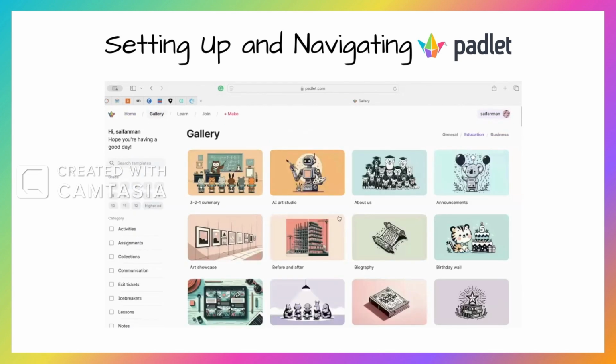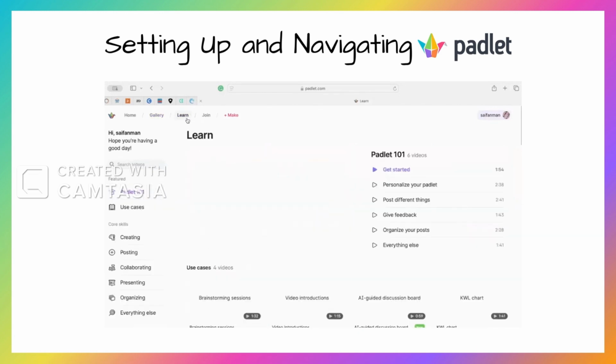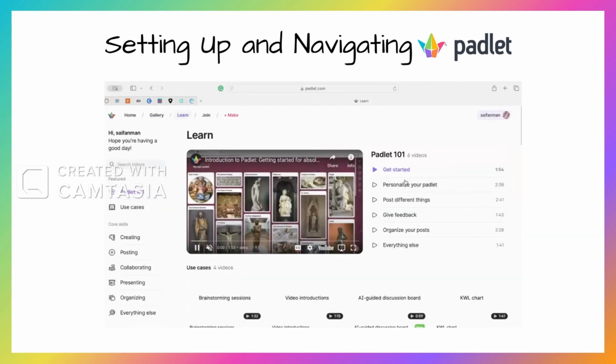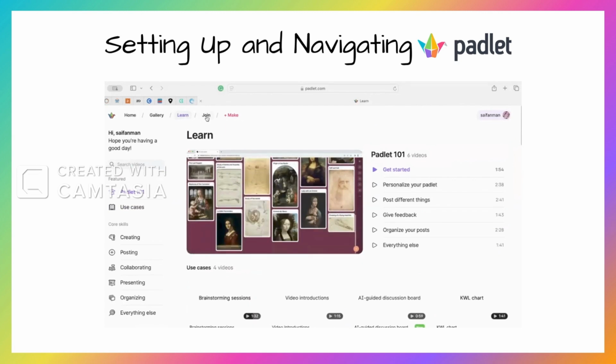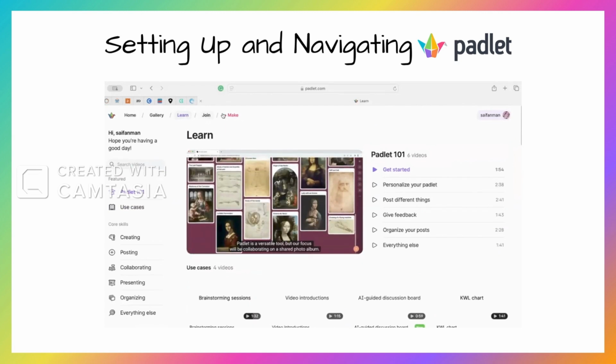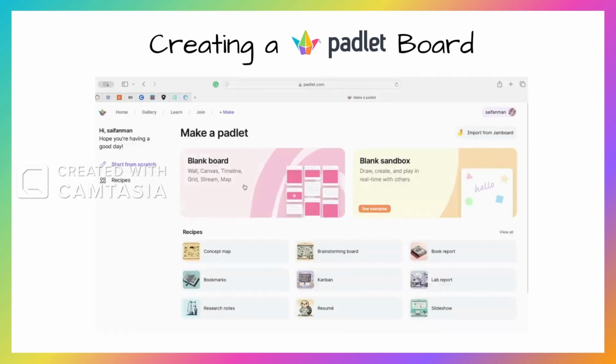You have a gallery, which has a bunch of options you can use. You have a learn button where you can watch some videos and learn what's new in Padlet. You can join an existing Padlet if someone gave you a link, or you can make your own. Now that you're all set up, let's create the first Padlet board. We will go with a blank board.